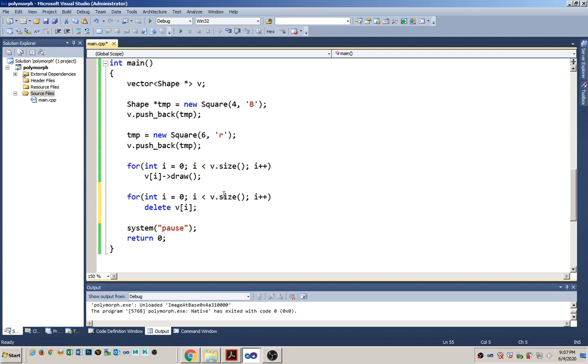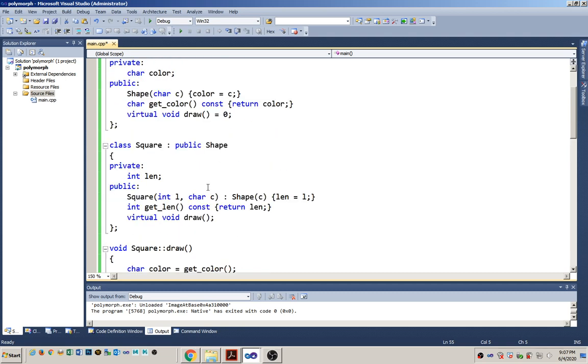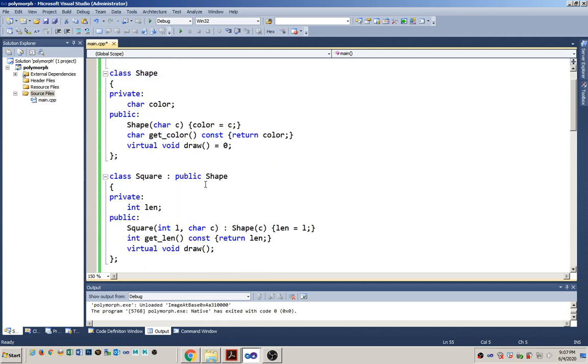Okay, now notice I don't have a destructor for these. And recall that with the destructor with that animal example, if it's not a virtual destructor, it only deletes the thing from the base class and it will never delete the thing from the derived class. So that's the last thing that we need to do.